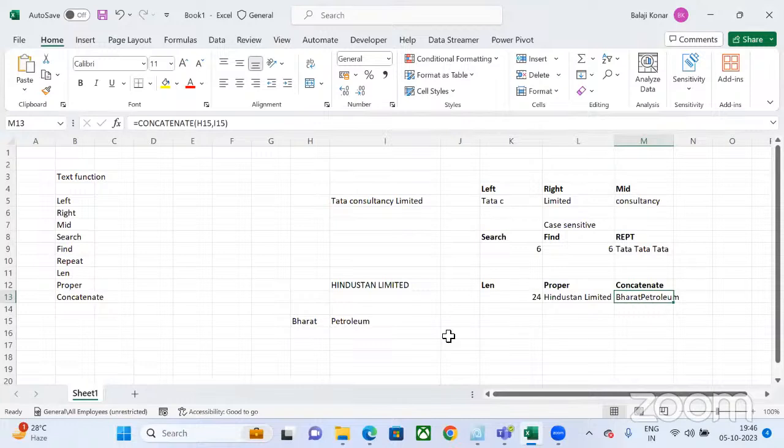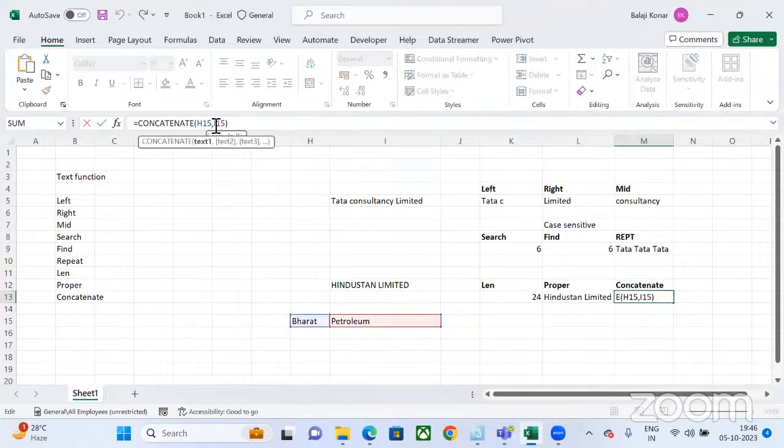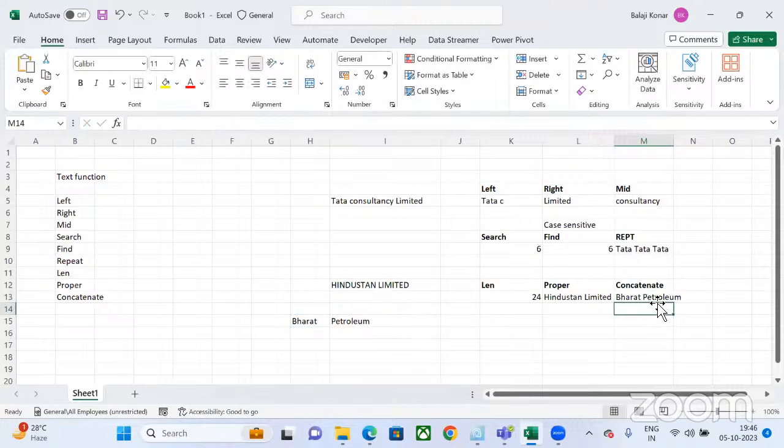Can you see? It's Bharat Petroleum. So if I want a space in between, then in between these two, I put a comma. In double quotes, I put a space. That means even the space will be incorporated into it. Can you see? Bharat Petroleum? I have a space. Is it clear for everyone?